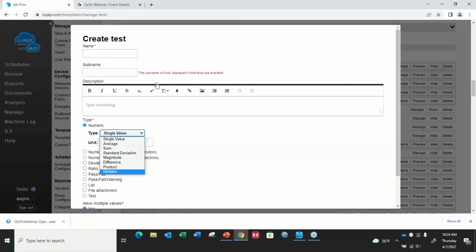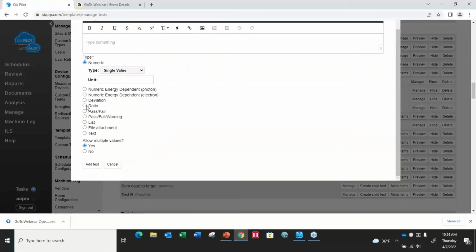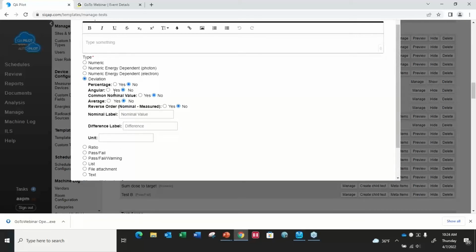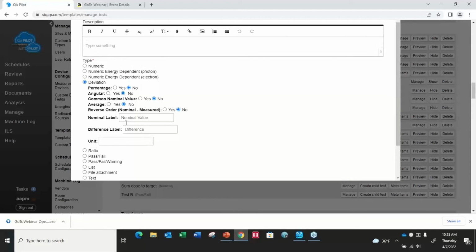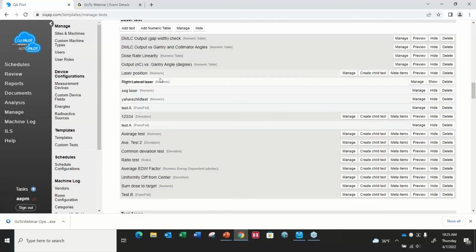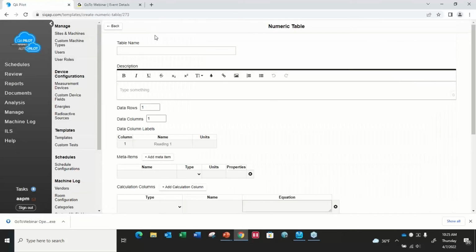You can create the name. If you create a ratio test, are you using a common denominator? Do you want to average your numerators? If you're using a deviation, what type of deviation? How are you going to label these things? They're important and they offer you a lot of flexibility.